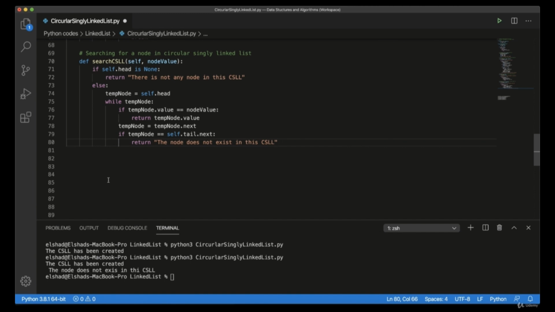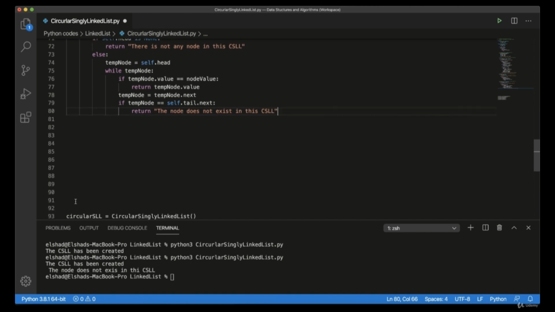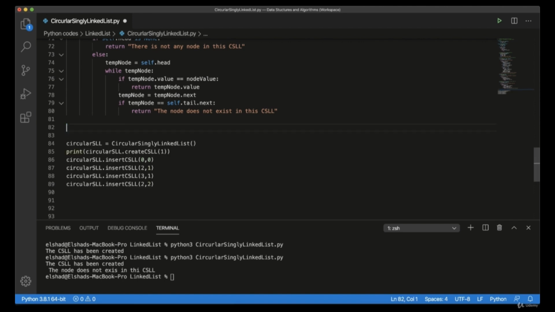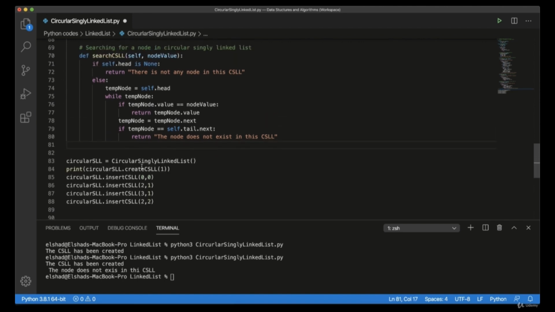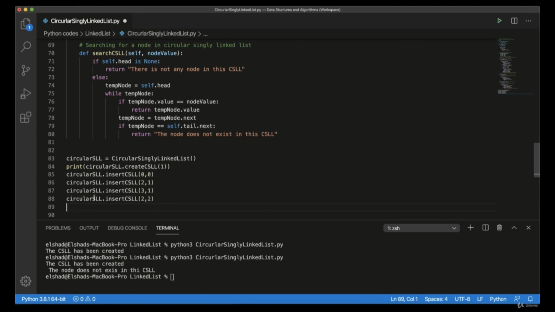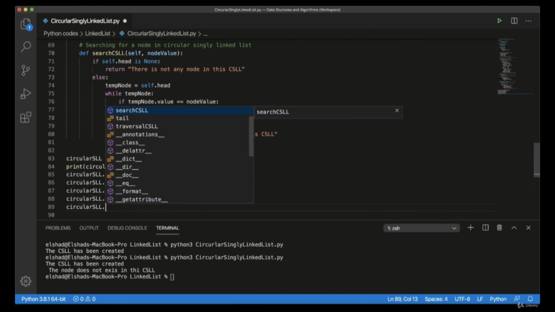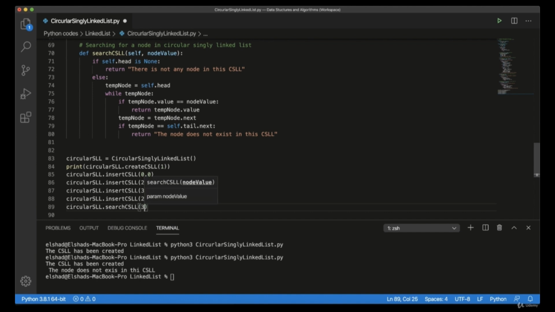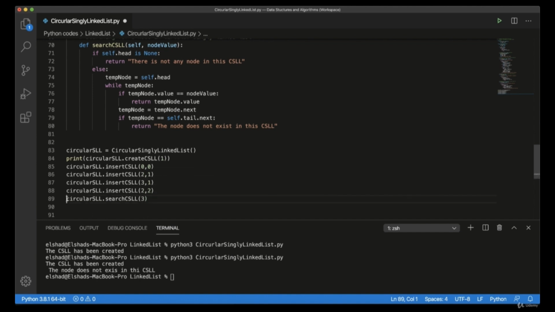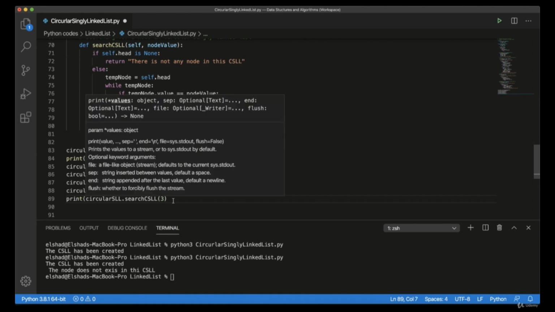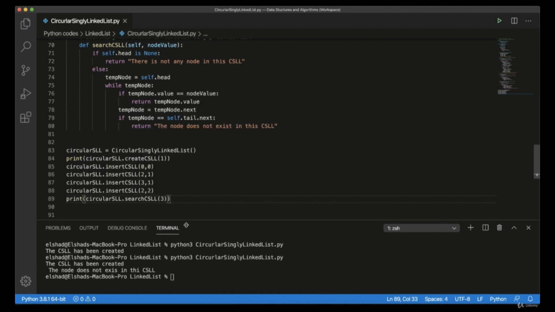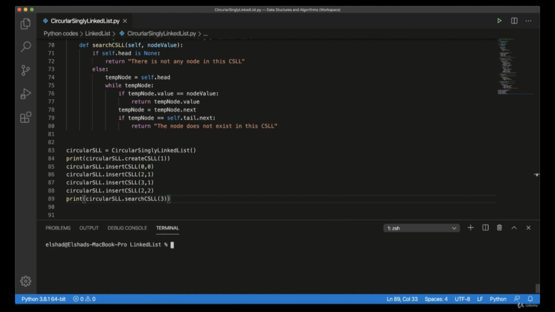So let's check our code and see how this is working. Once again, I have a code over here in which we are creating a circular single linked list and inserting some values in it. We see that we have the value of 3 over here, so I will use this search function to find the value of a node in this circular single linked list. So here I will write the name of the circular single linked list and dot search for 3. I need to print out the return of this function. So let's save and run our code.